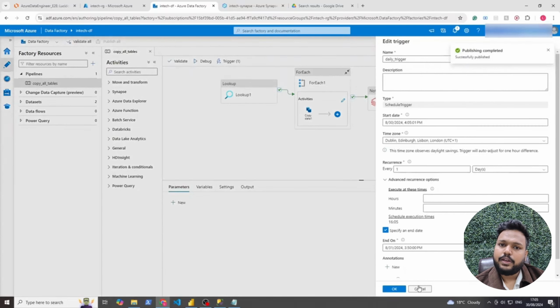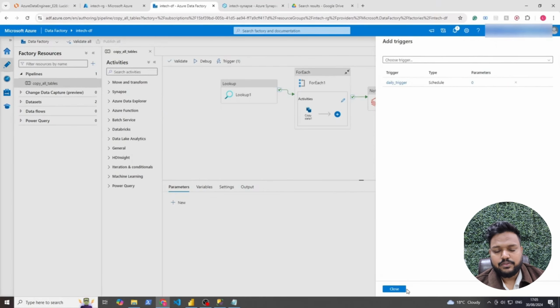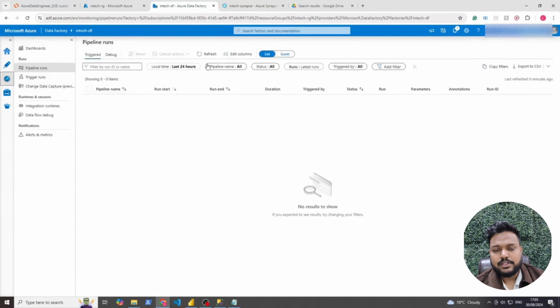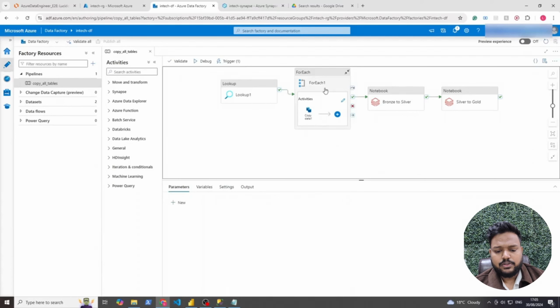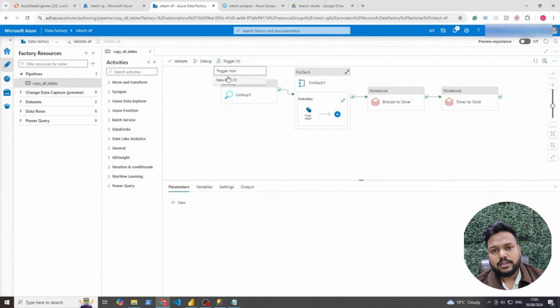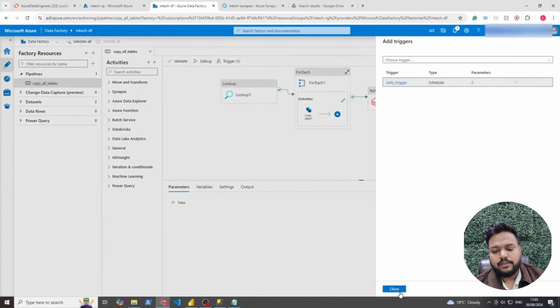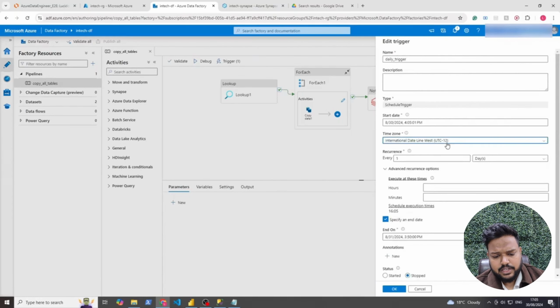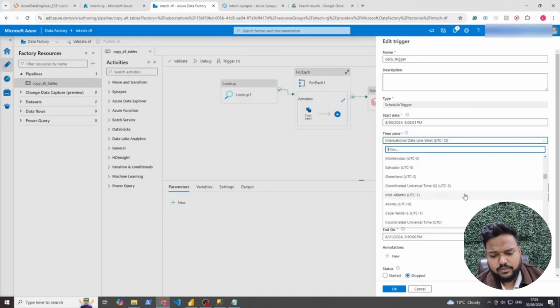Let's go back to the monitor, refresh it, and wait for a minute before refreshing again. After refreshing, we can see that the pipeline hasn't run yet. I believe it's still due to the time zone issue. I didn't mean to click debug, so let's cancel that and go back to the monitor. Now after refreshing again, we can see that the pipeline has been triggered. If we click on the pipeline name, we can watch it run.